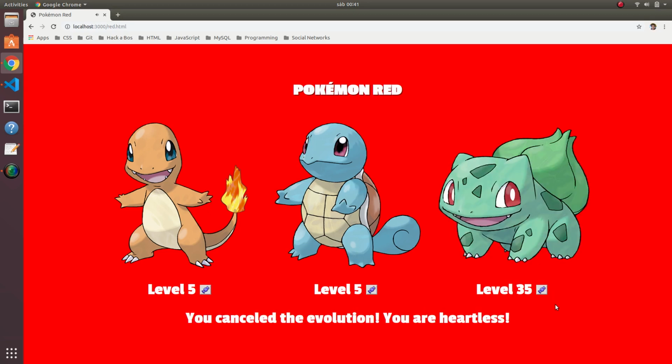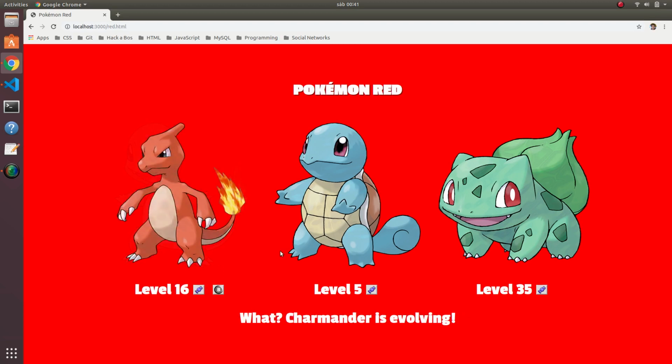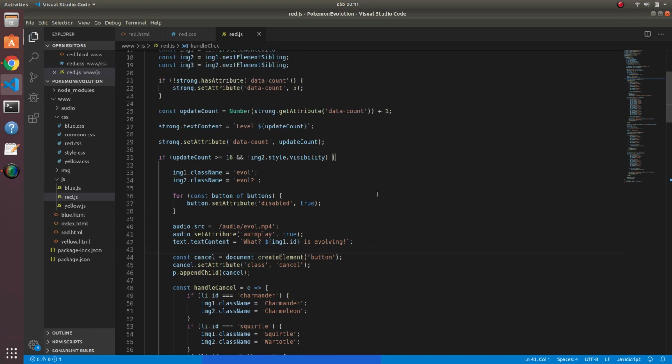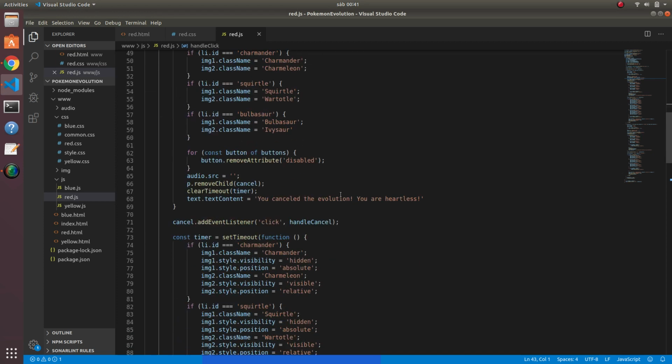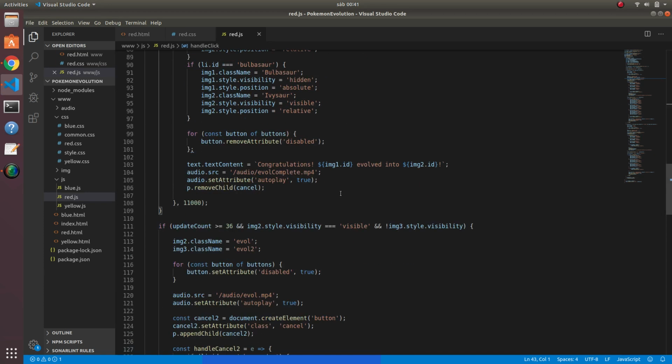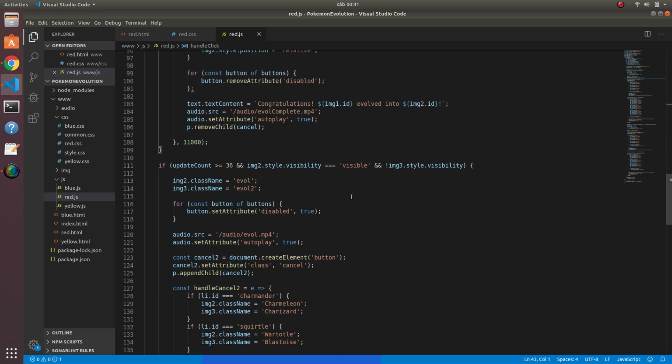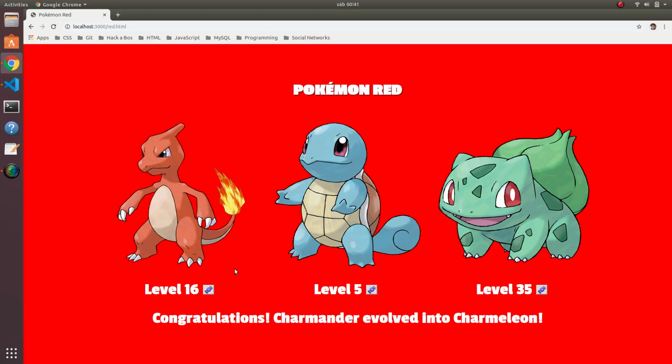Okay, at level 36, a normal Pokemon, the Charmander. Okay, Charmander, you evolve. I'm going to talk about the code. So, okay. At level 36, a normal Pokemon is going to evolve. This Pokemon is going to evolve to the next stage.